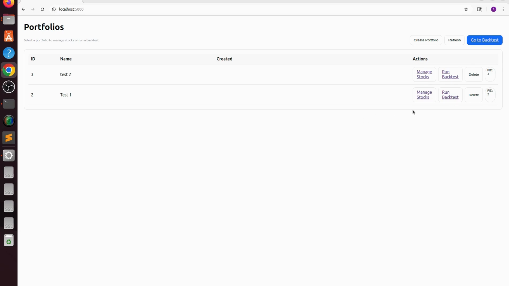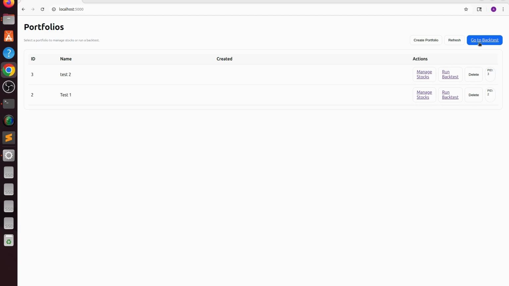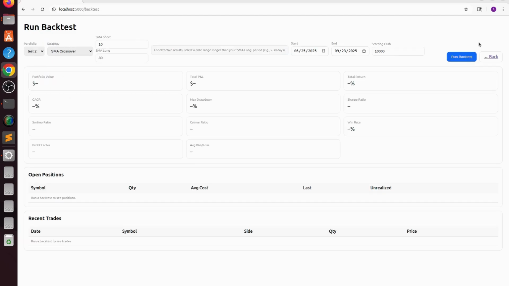Now, we're going to test out a few strategies, let's say on portfolio number 1, which is test. And as you can see over here, it already has 3 different stocks added to it. Now we want to run a backtest on this portfolio. We can just go to run backtest.